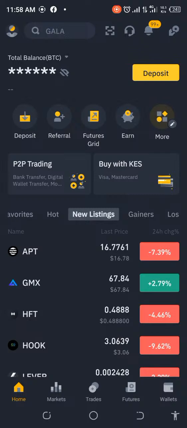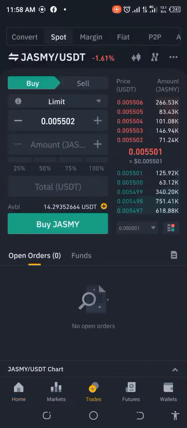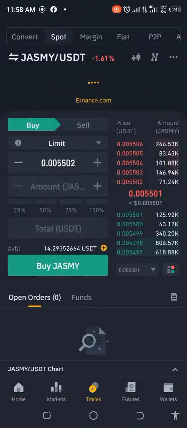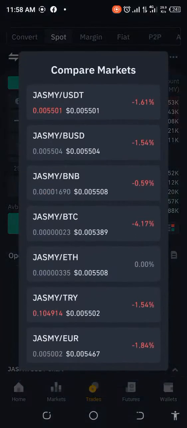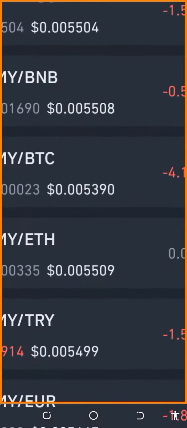So today, what are we doing? We're going to be continuing our triangular arbitrage. And today we're going to use another coin. Let's see. Now we're going to be using this coin called Jasmy. We're going to be checking also the different prices at which it is listed, just to be sure there's an opportunity.